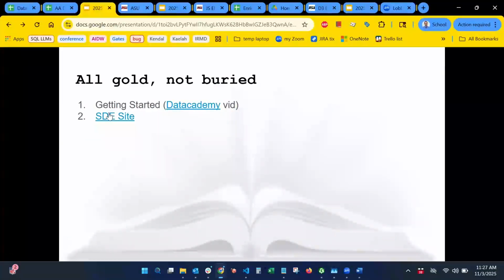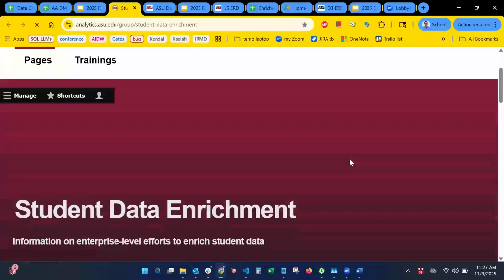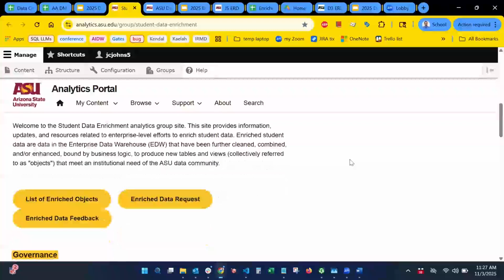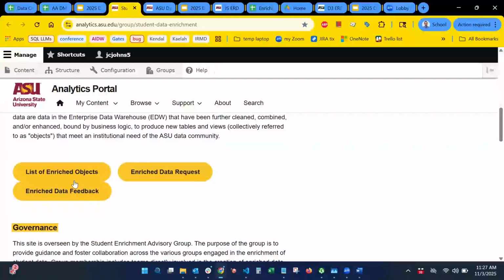We have our student data enrichment site. So here, I swear I reformatted this last week and it's not showing up. It looks a little funky with the three buttons, some kind of jumbled together. But if you want a list of all the objects that we have out there, you can click on that, get the list. If you want to put in a request for something new or changed, you can put in that one. And if you just have general feedback on something, you can submit that also. And hopefully I will start checking it more than once a year.